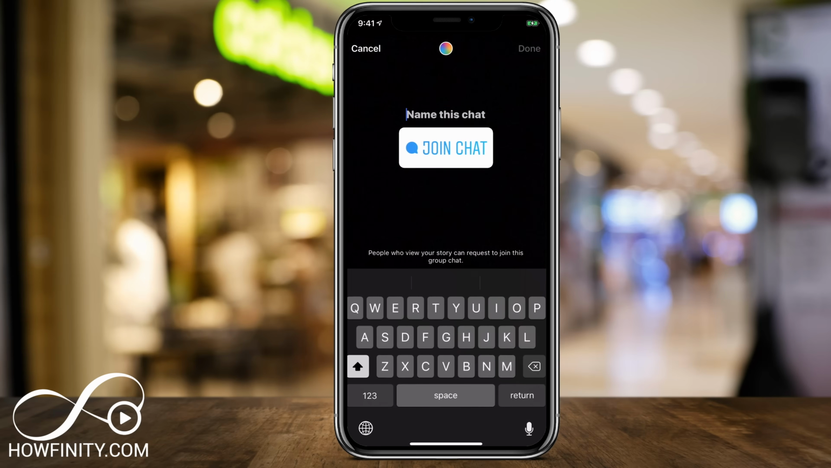I'm gonna press chat here. And here are a few options. You can name the chat. So I'm gonna say, let's talk about Instagram. And then you have the color wheel here where you could change the text color of the chat. And now I could press done.